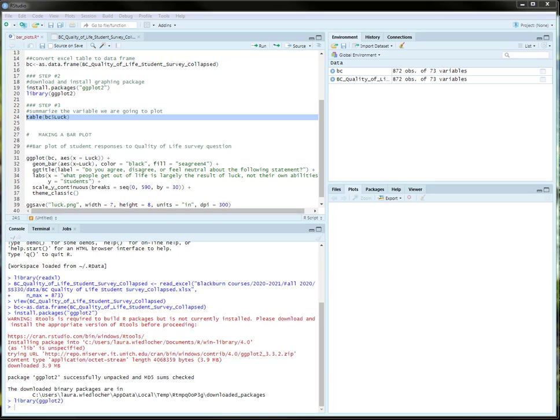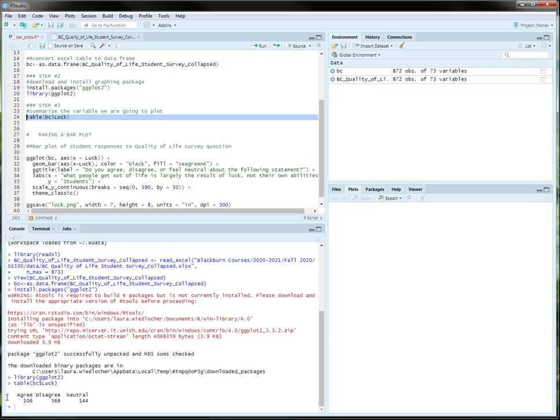But the question is along the lines of, what people get out of life is largely due to luck and not their own abilities. And students have the option, they can either agree, disagree, they're neutral, or they didn't answer, they skipped it. So let's just see what it looks like. If I run it using the table command, we get this down here at the bottom.